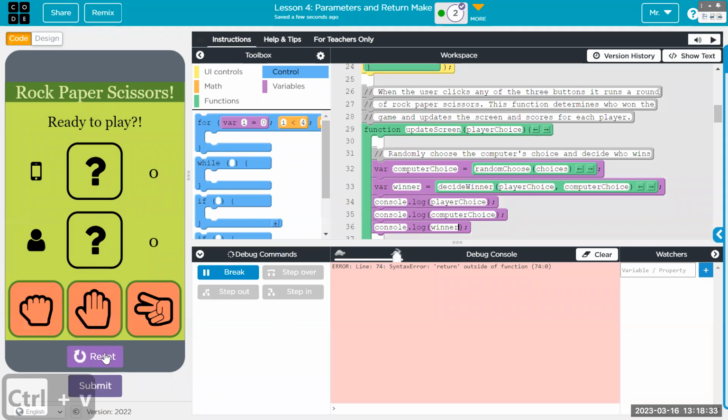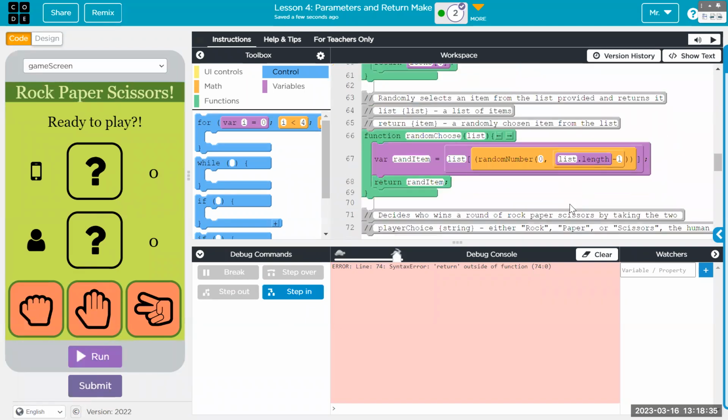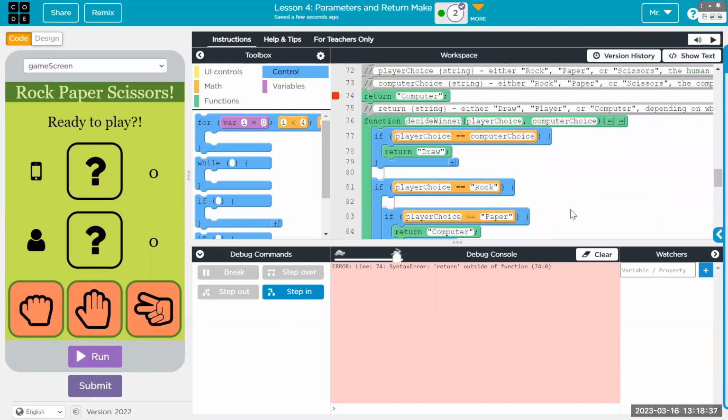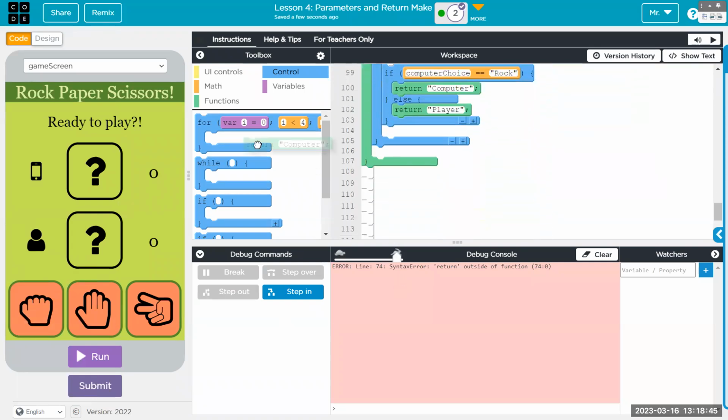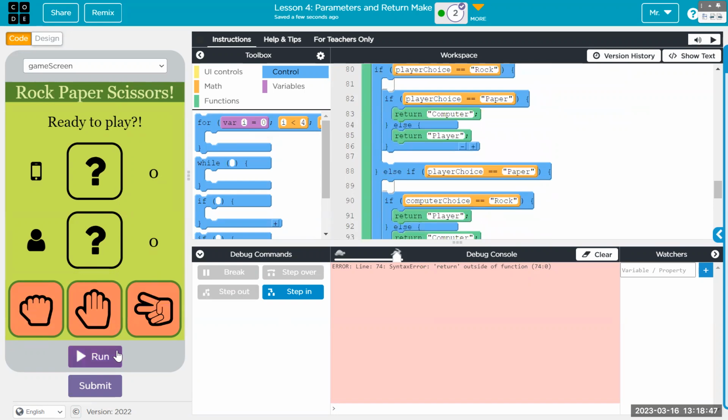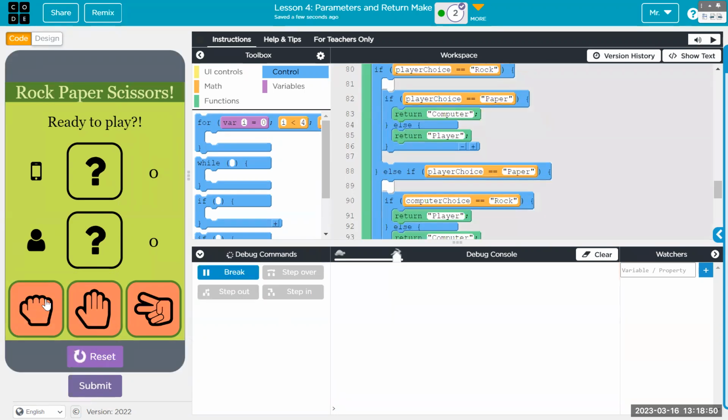Oh, shoot, I'm missing something. I deleted a, where is this supposed to go? Missing one. Oh, all right. Well, there we go. Anyway, we throw rock, they throw scissors, player wins. Now, obviously the icons aren't right, but we're pretty much there. We throw rock, they throw scissors, we win.